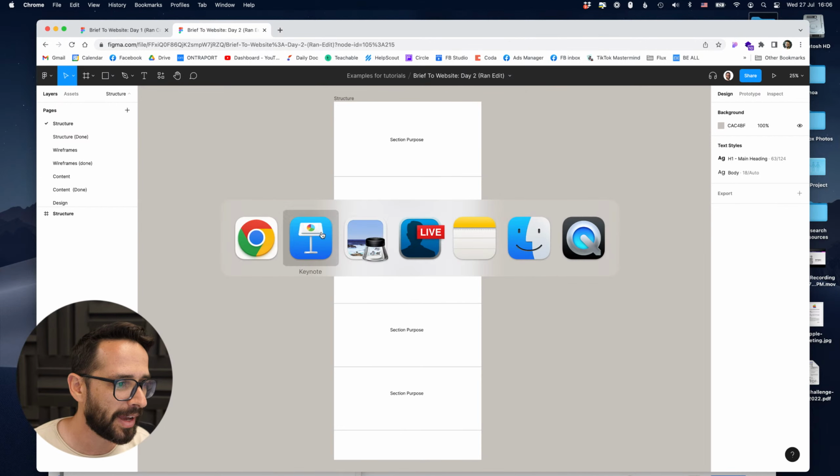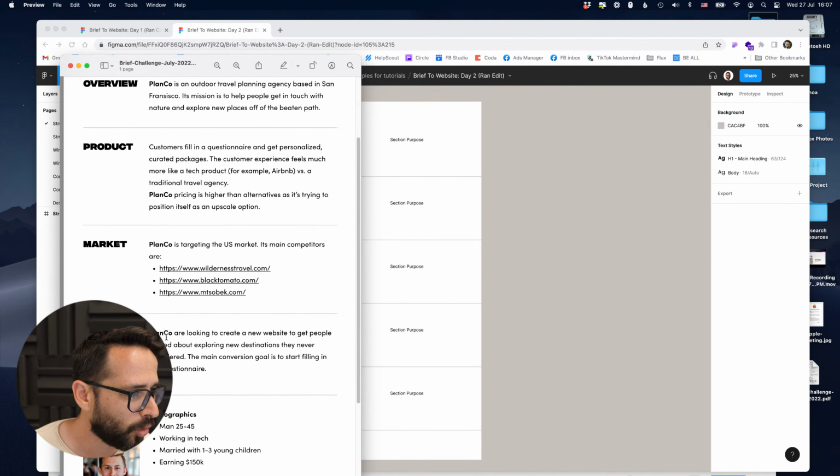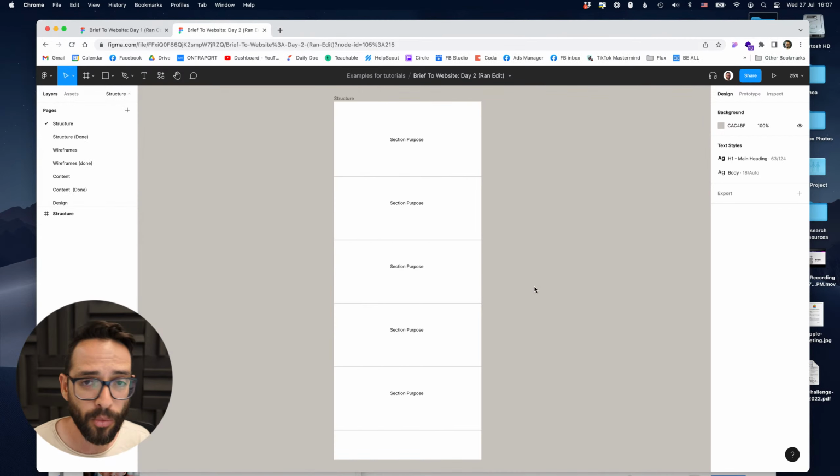So let's revert back to our client brief and see what the goals are. Planco are looking to create a new website that gets people excited about exploring new destinations. And the main conversion goal is to start filling in the questionnaire. So this is what we're doing. We're selling them on us as the agency to book your trip with. And we're going to try to sell them on why they should work with us, of course. And we're going to try to get them to fill in our questionnaire. Those are the goals. How are we going to do this? We're going to use each section in order to get them through this process of convincing them why they should be with us.